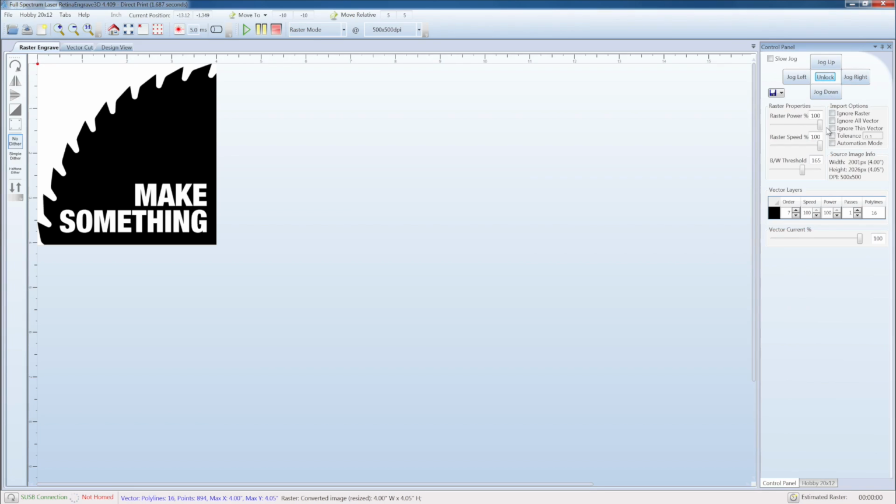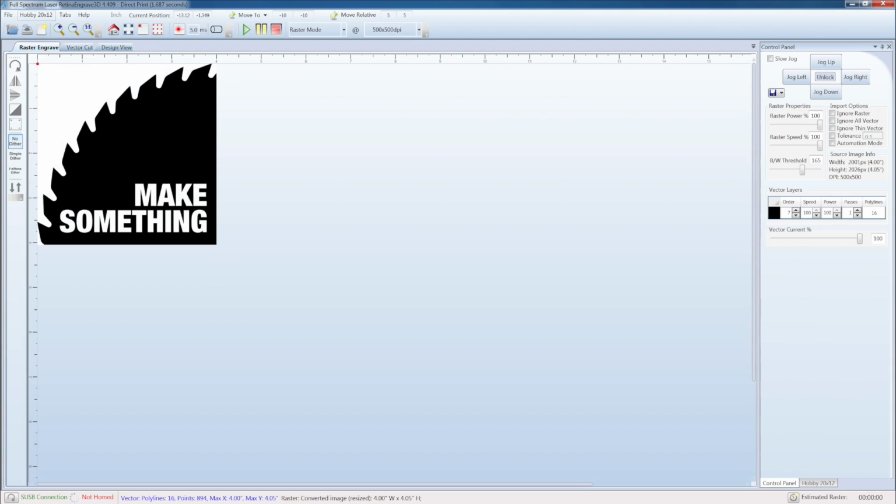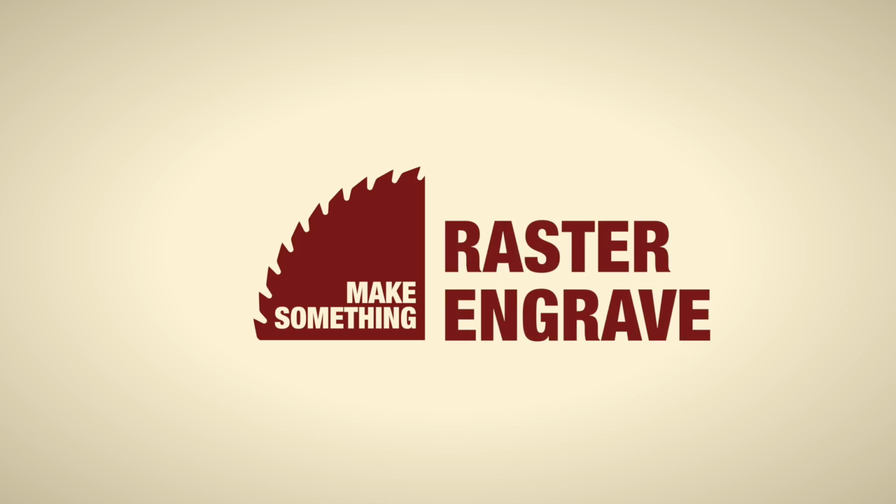There are some advanced import options that is used when printing from other software into Retina Engrave. The Vector Layers section controls the layer order, speed, power, and passes when vector cutting. We'll cover this a bit more later in the video. The two main functions of Retina Engrave is raster engraving, which is basically etching your design into the material, and vector cutting, which is cutting all the way through the material. Let's begin with raster engraving and etching my logo into a piece of wood.